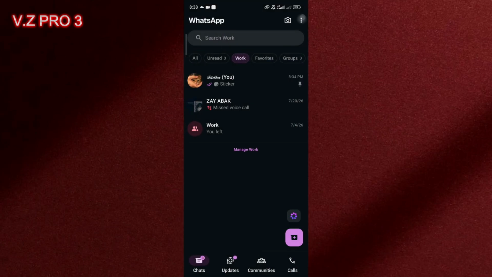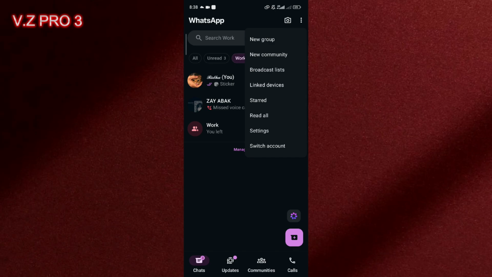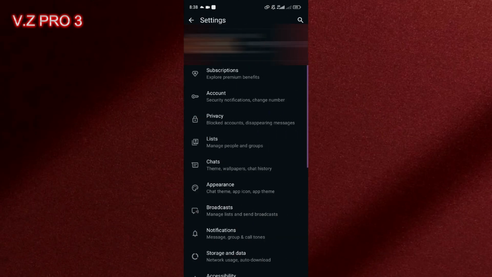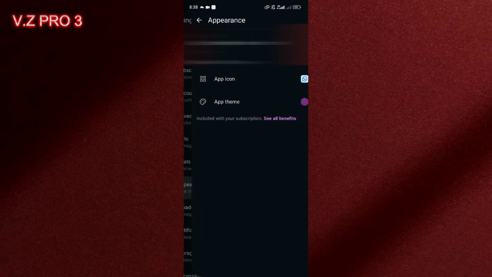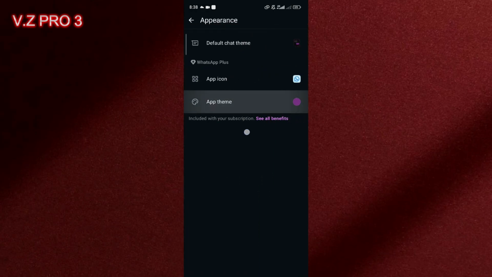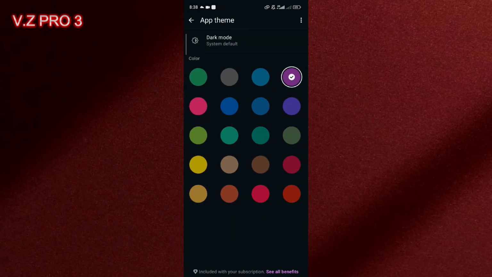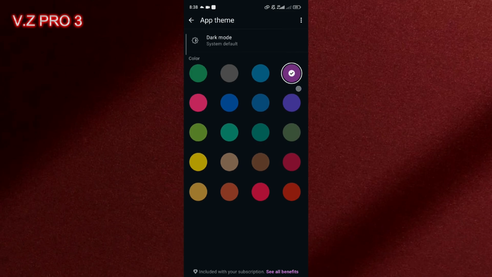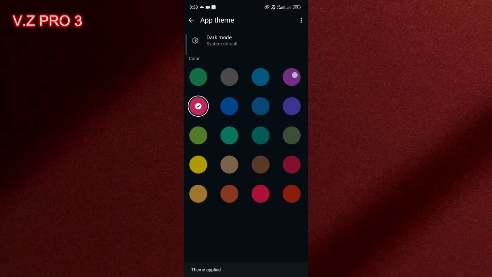So in here you can also change the other settings. You can go to settings. You can go to appearance. You can change the app theme. If you want to make the app theme pink or purple or blue, yellow, green, you can choose anything that you prefer. It's very simple, right?